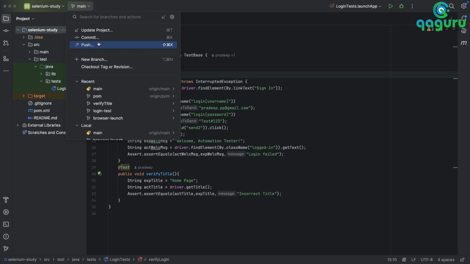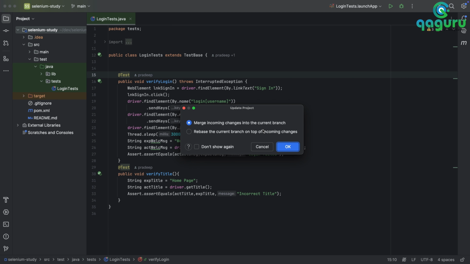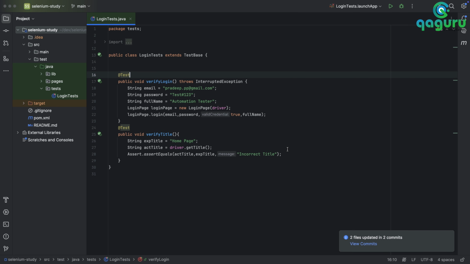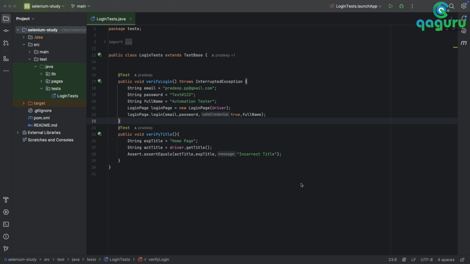Let's select update project, and let us get the latest and greatest code from the remote repository. I'm going to merge it and click OK, and our project is updated. Now the main branch on the local machine is updated. Whatever changes were merged into the main branch from the remote repository, everything is moved into our local machine. Now let's create a new feature branch.